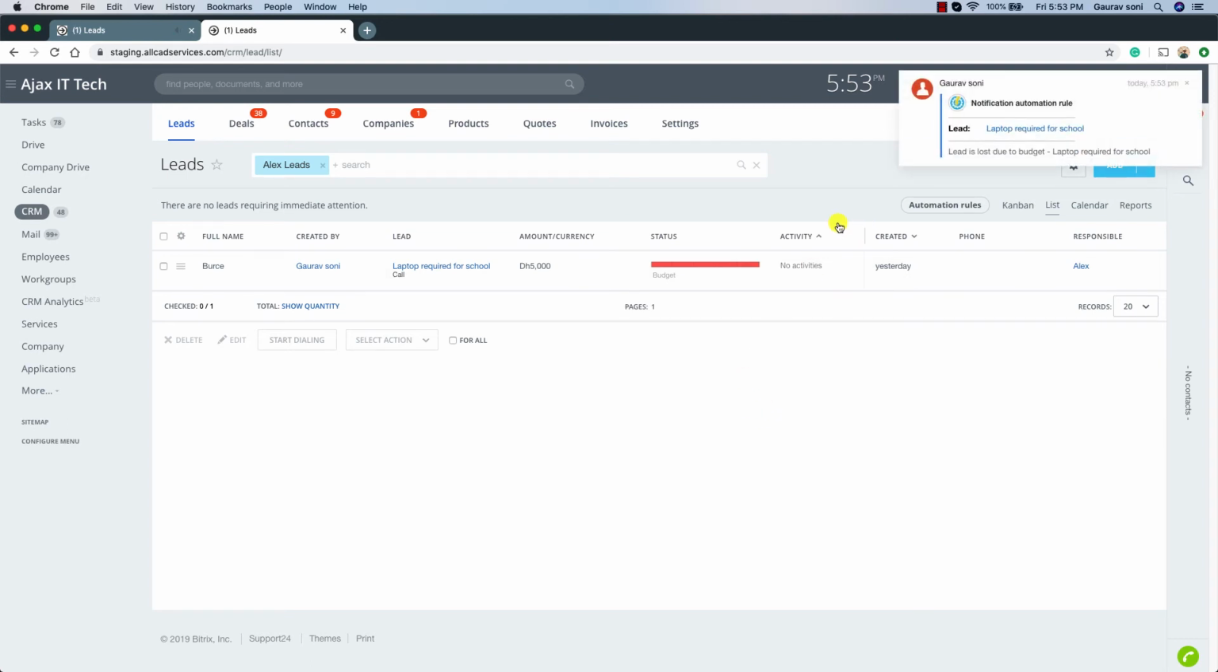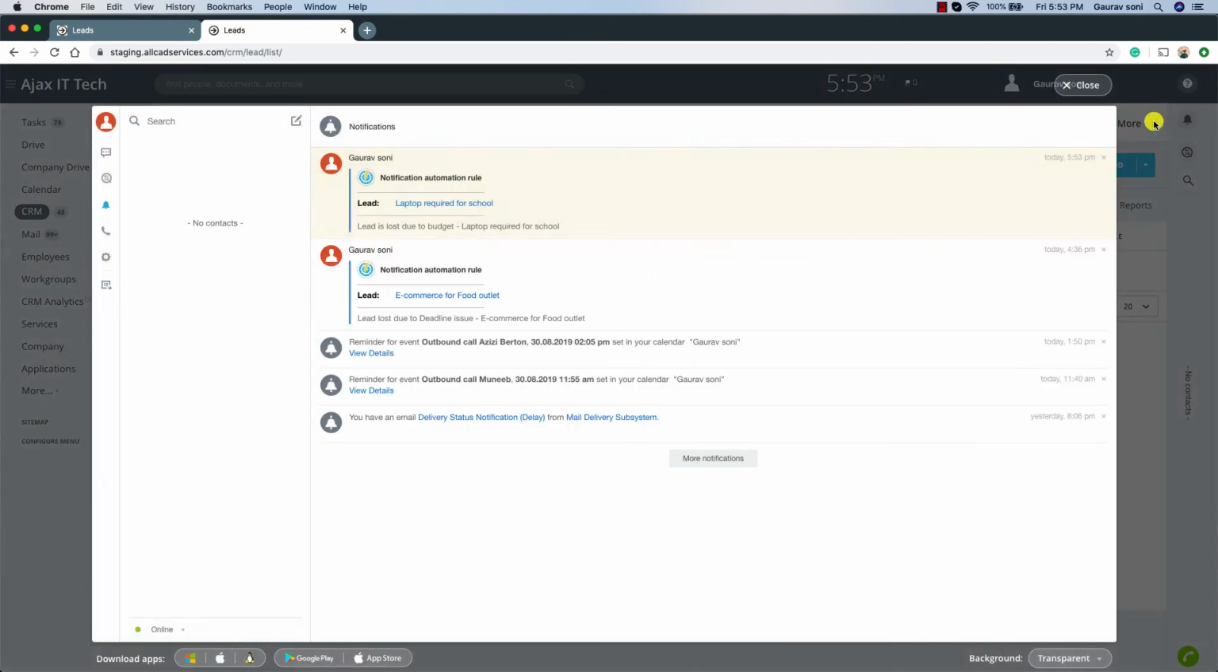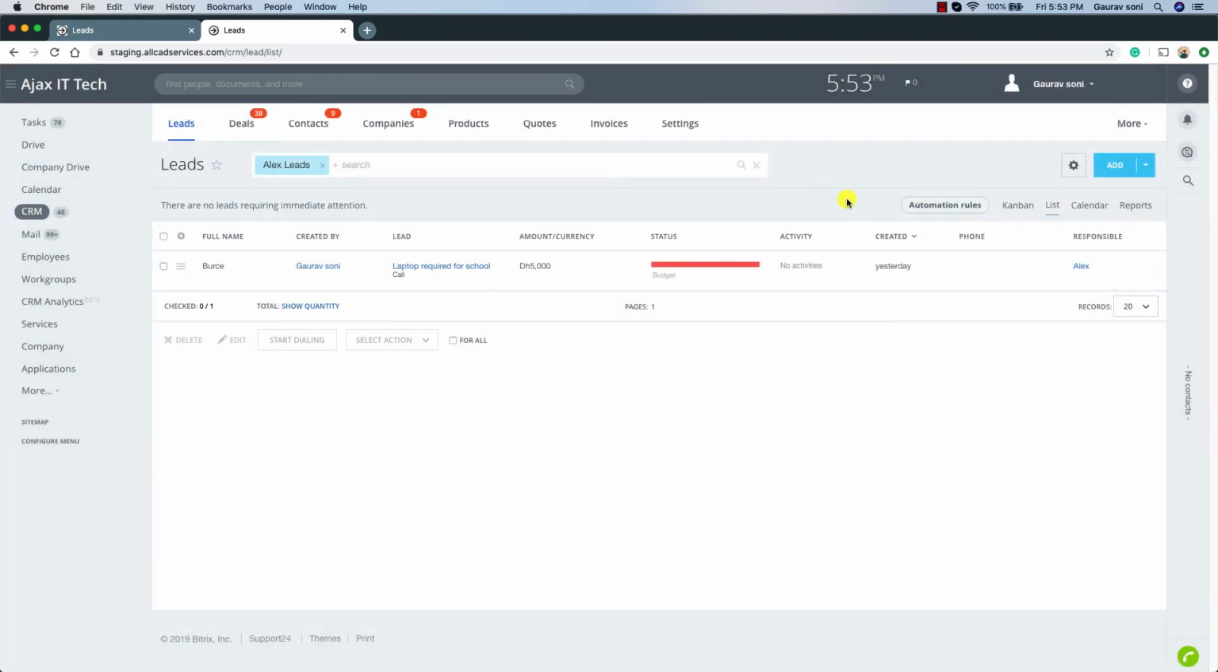As soon as I do that, you can see that the status has been marked as lost, is marked by red, and the reason has been mentioned as budget. If we open up our notification panel, we can see that the notification automation rule has run. It was on this particular lead, and the message is given that the lead is lost due to budget, and this was the name of the lead. So this was a very simple automation rule. You can just go ahead and configure more complex automation according to your business. Alright, so this is done.